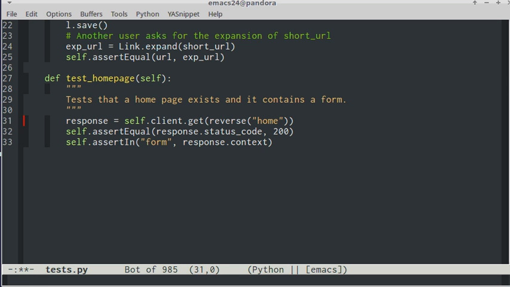Essentially it does a reverse lookup for the name home. So I could have just said self.client.get, and it actually takes the URL which is mentioned here, but I have used a named URL here so that it is more independent of whatever URL structure that you might have in the future. You can possibly change it in the future as well. So this is a good practice.